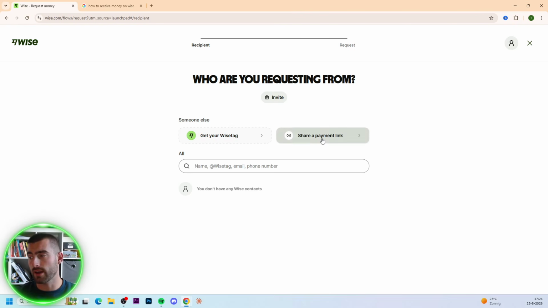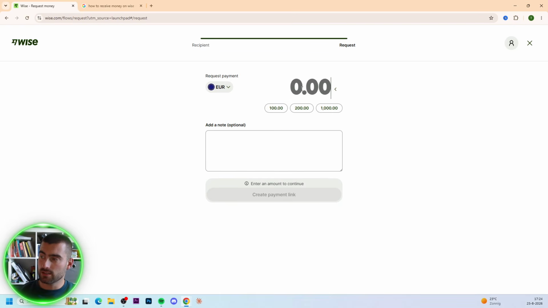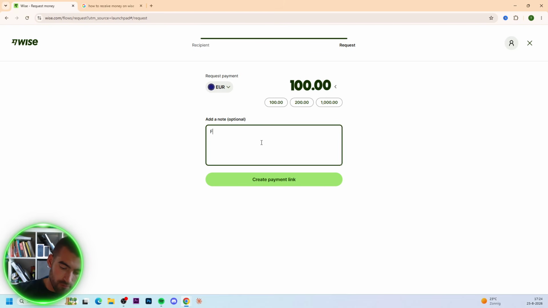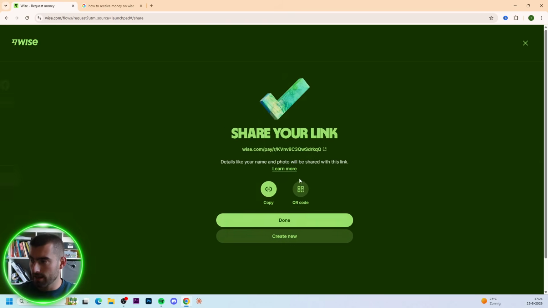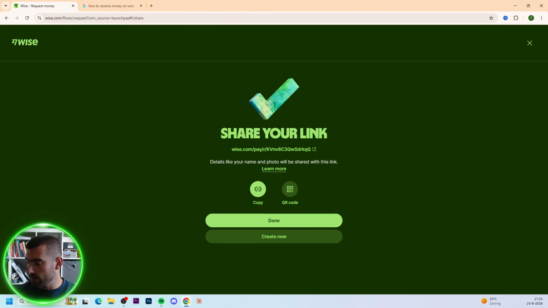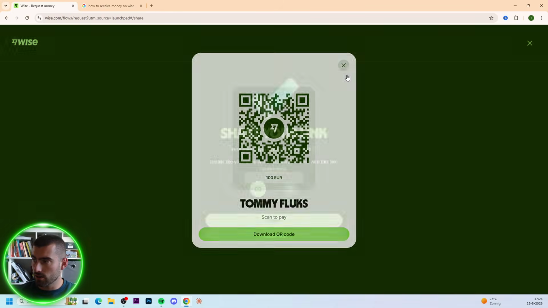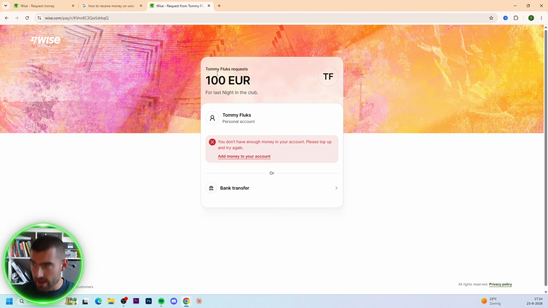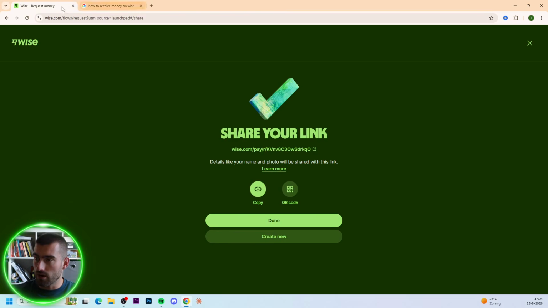So let's do right now a share payment link, and then let's do, for example, 100 euros, and then I fill in right here for last night in the club, something like that. Then we click here on create payment link, and then right now, if you can see, we can send our link with a QR code, or we can copy this link and paste that link right here and send that to a person that will send us money. So this is how you can receive by sending someone a request.